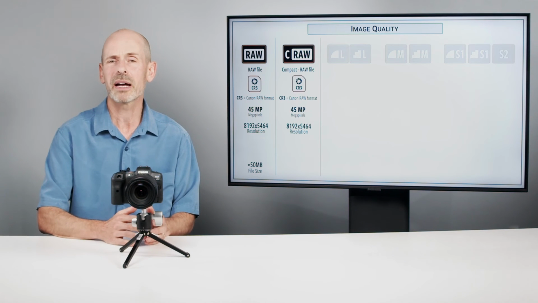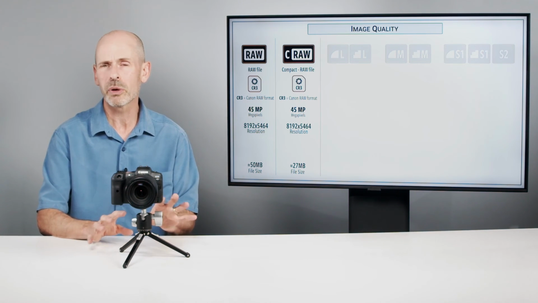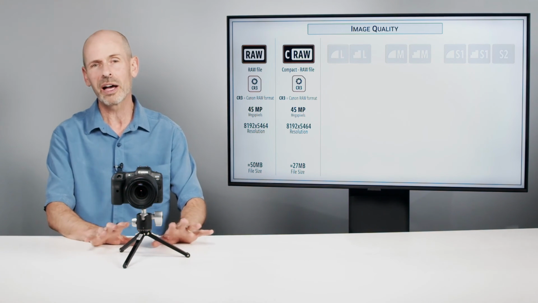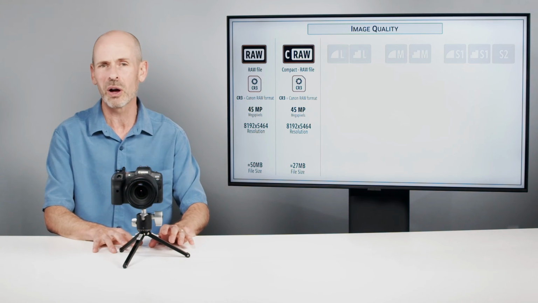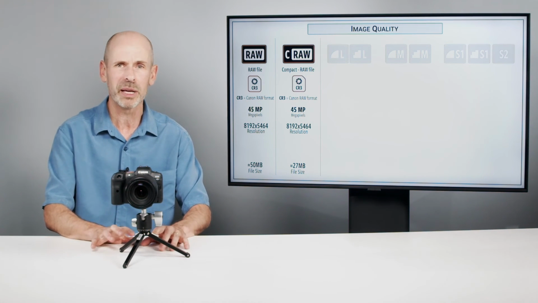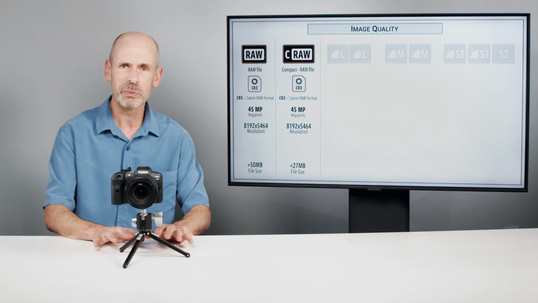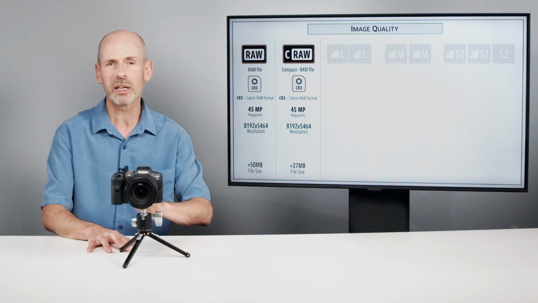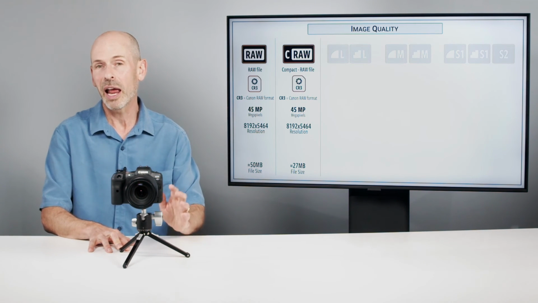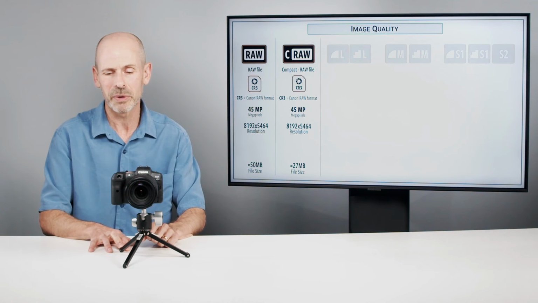Next up is a compact RAW file, and this is where I usually say, put on the brakes, hold on, what do you mean it's a compact RAW? I thought RAW was keeping all the information. I don't want second-rate images. I want the full thing, give me the RAW. And now we've got this compact one.